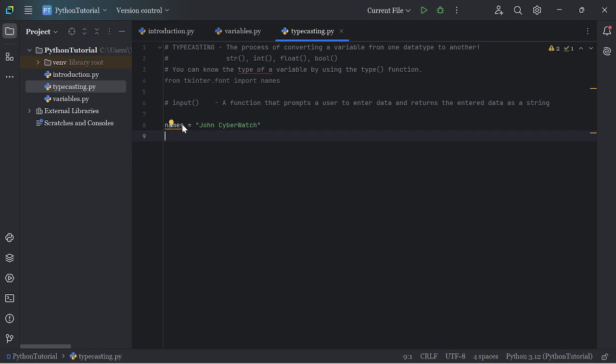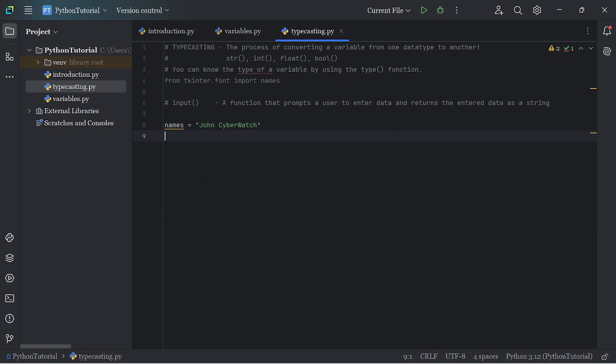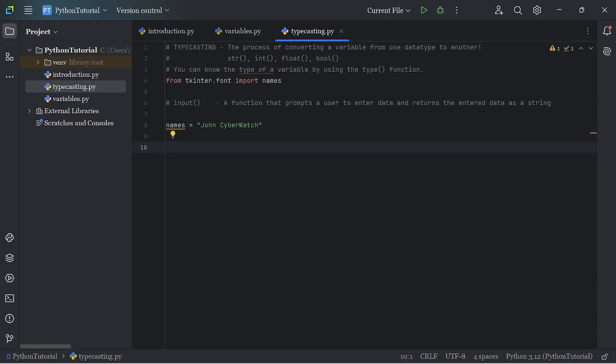Let's go and check what this guy is saying here. Declared names definable without usage. Okay, all right, so let's go ahead, no problem. And let's say after the name, that's the string, right? Okay, let's do integer. Let's say amount is equal to, for integer, right, 22.